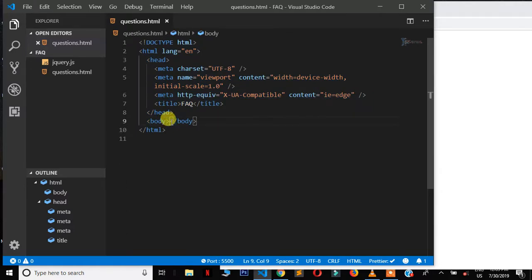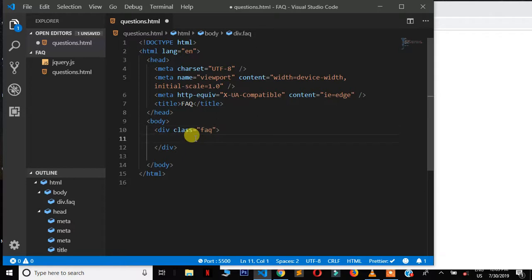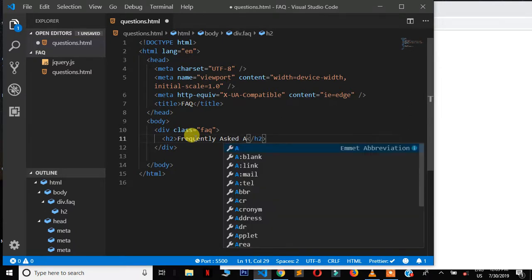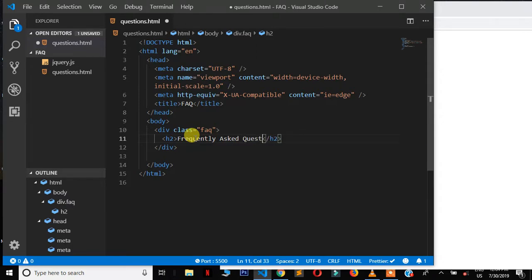Then we shall go in the body section, and I'm just going to put up a div here and give it a class of FAQ, the frequently asked questions. Then I'm going to put some H2, and I put frequently asked questions. I can't read and type. So we have that. Then let us put in both our answers and questions.